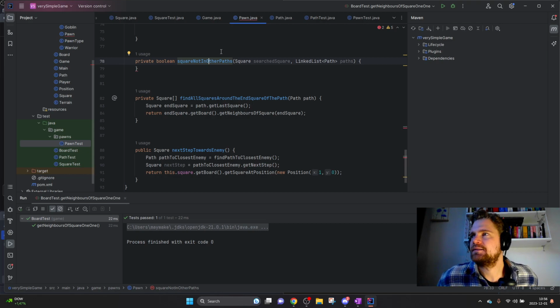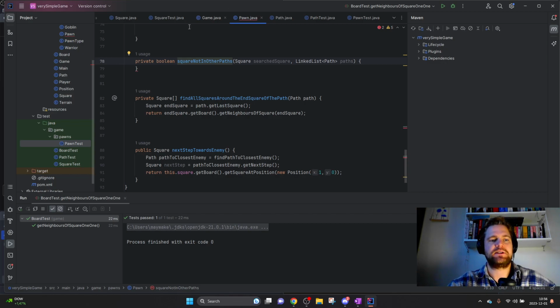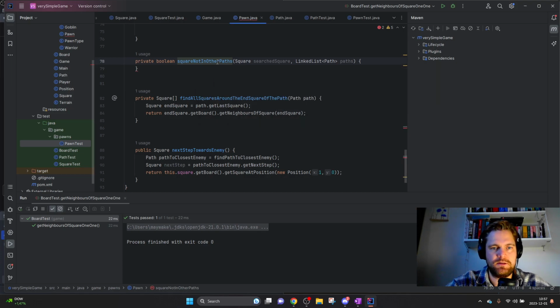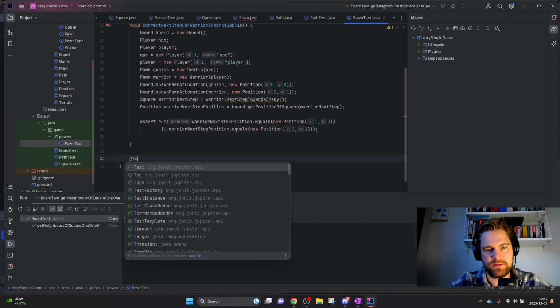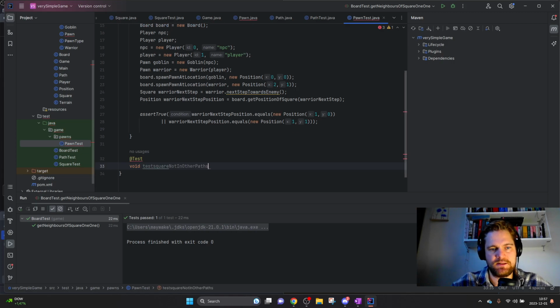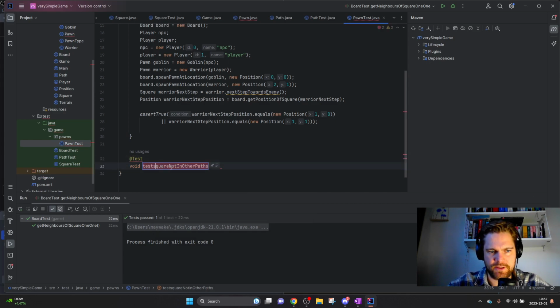Should this be a path thing? No. Let's have it on the pawn for now. So let's create a new pawn test. Create test now. Void test square not in other paths. Rename to square test square not in other paths.